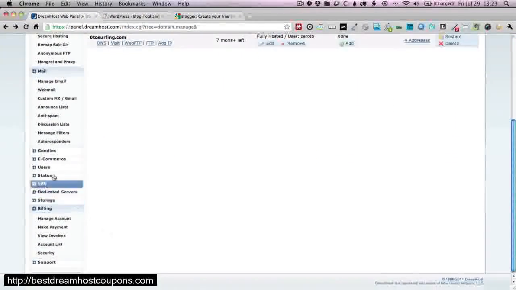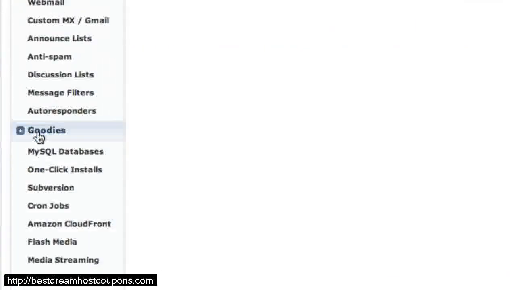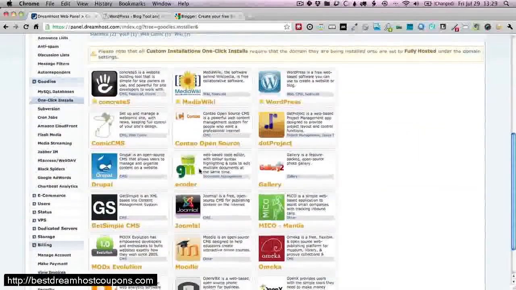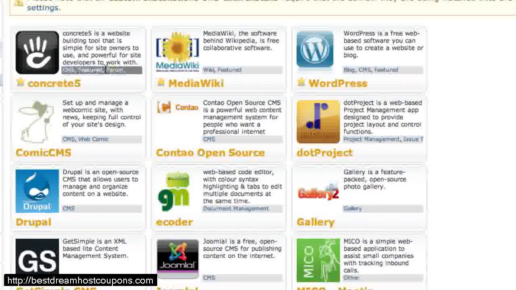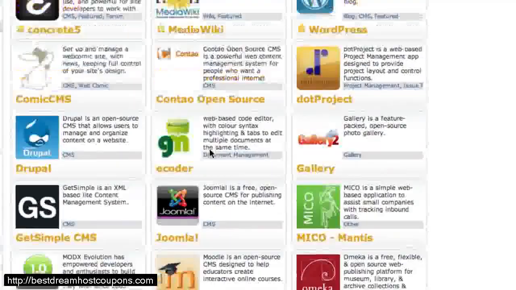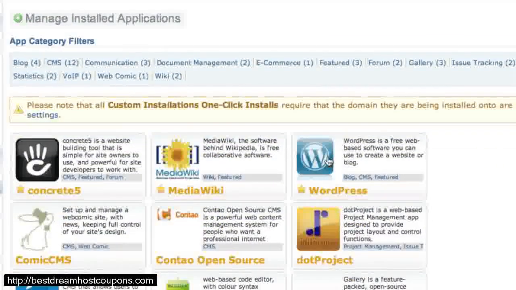And how we can do that is under the Goodies toolbox. We have one-click installs. Once we're in one-click installs, we'll see a nice big list of all these different pieces of software that we could install on our server in order to set up a website. All of them will create a website. They just have different functionality. Some of them are wiki type, some of them are shopping cart based. The one we're going to click on obviously is WordPress.